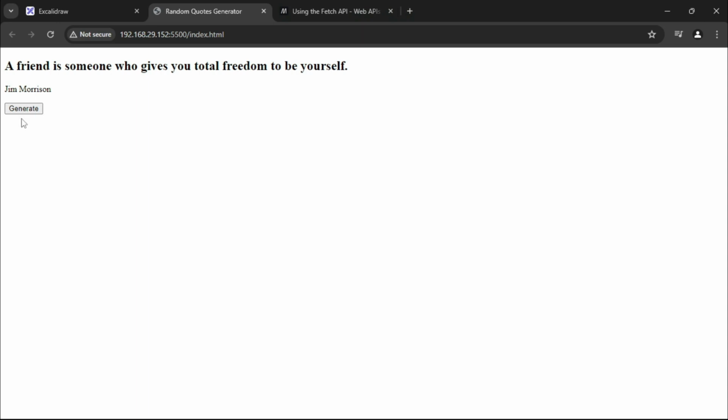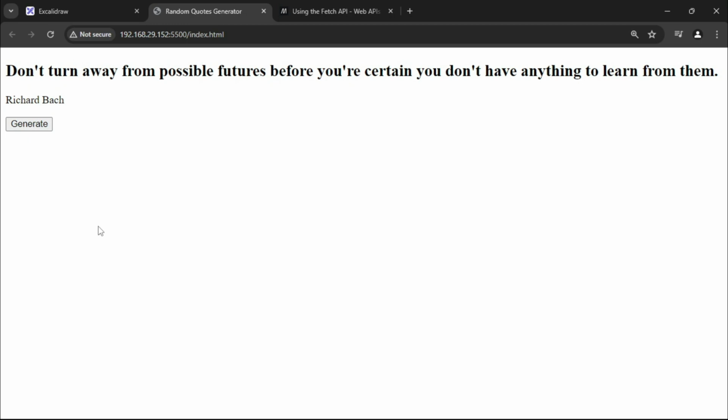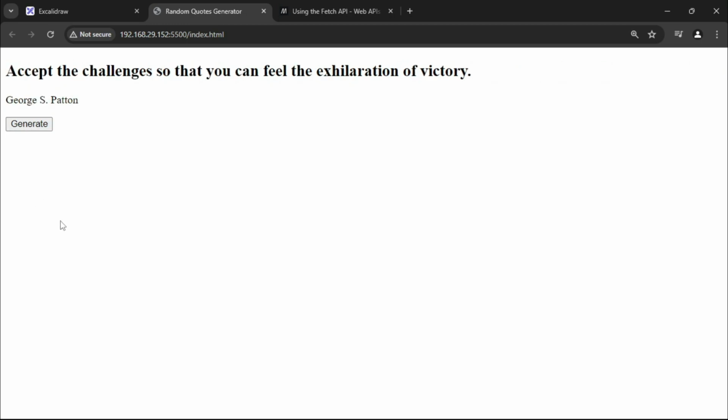If we click on generate, then you can see here one more quote is being generated. If I click again, yes, it is working fine. Let me zoom in a little bit. Yes, it is working fine. You can see here there is a slight delay, like I have already mentioned that fetch takes some time to fetch data from the API, so there is a delay.